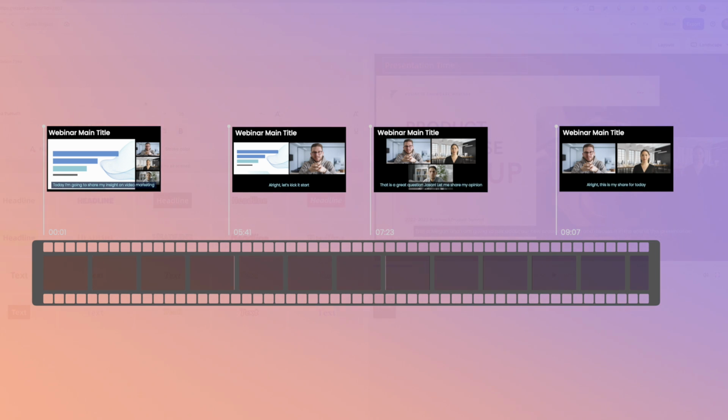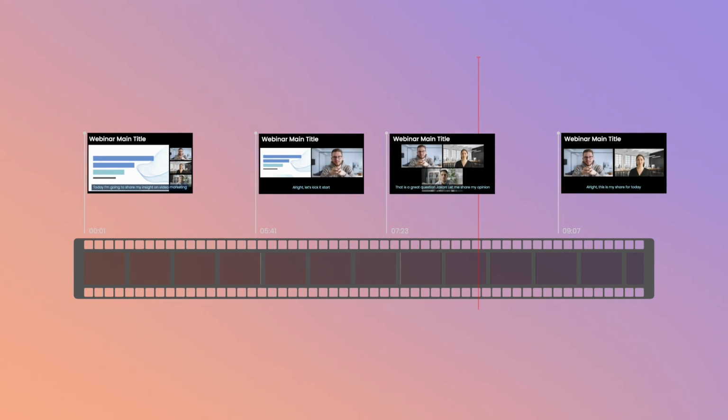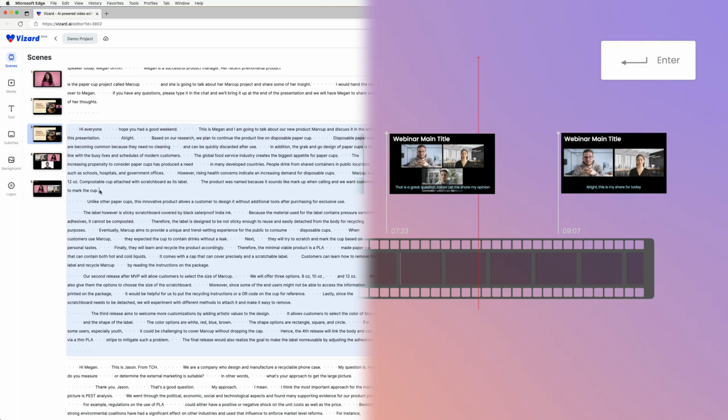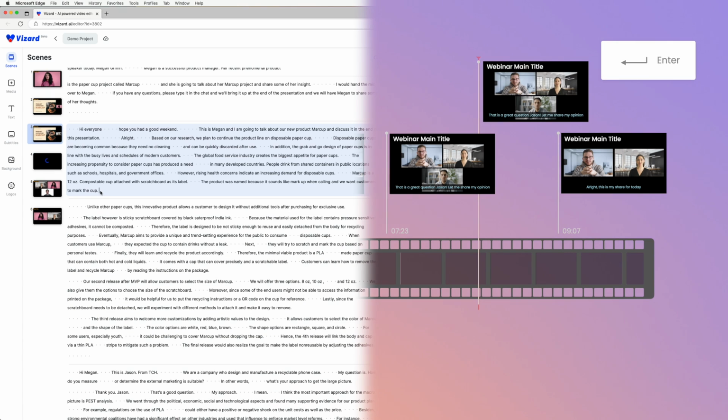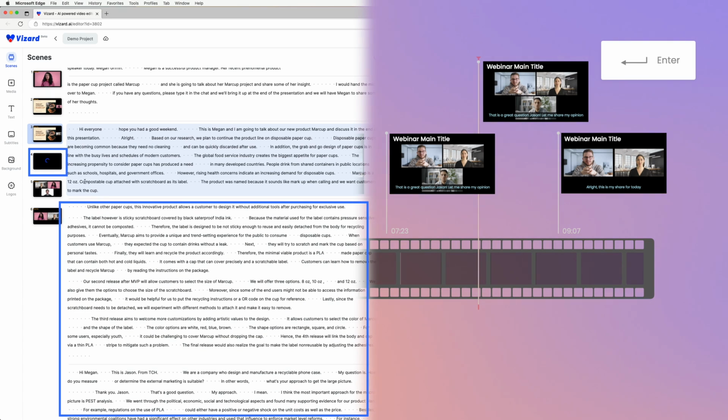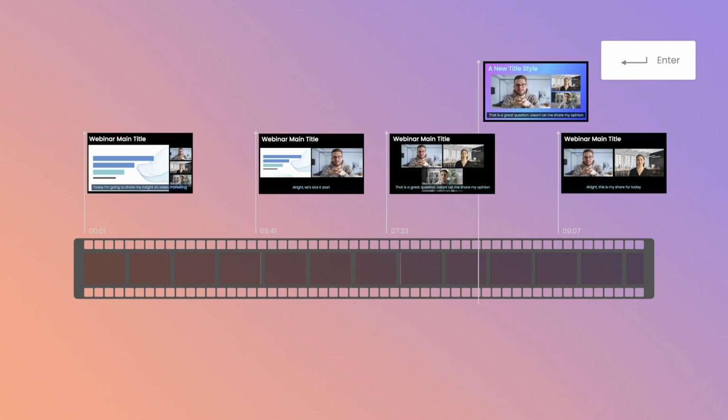You may be wondering, can I create or delete scenes? The answer is yes. If you're not satisfied with the existing scenes, you can press Enter in the text editor to start a new paragraph, which will create a new scene corresponding to the new paragraph. You can design a visual style different from other scenes for sure, and you can also keep it the same.